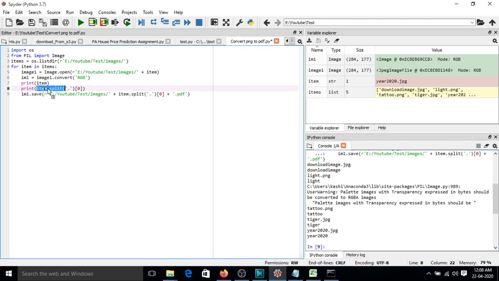So we are using item.split on the basis of the dot, and we are picking the first element of the string. That's why we are printing item.split on the basis of the dot and the first element, which will be download image. That's all, and we are utilizing this whole functionality to put the file name, and we are saving it as PDF. It has run in a loop and converted all the images to PDFs.